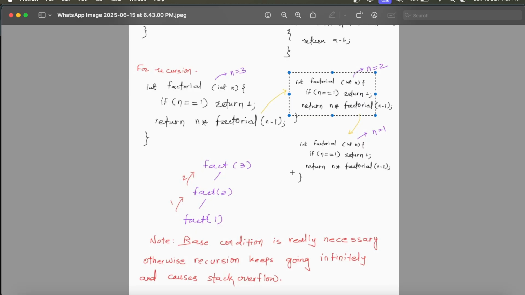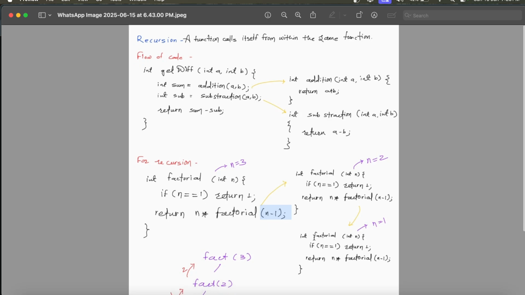To avoid this, we have to really think about the best possibilities for this base condition, where we actually want to stop, and what logic we want to write. That is all about recursion. The only thing is we have to think about the base condition, and to meet that base condition, what logic we need to pass into this same recursive function.